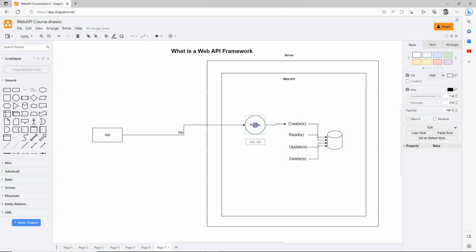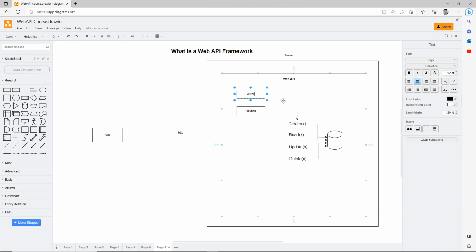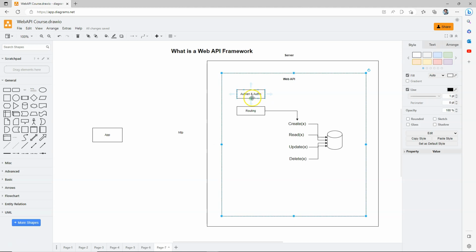So we cover routing. Before routing, the user of the web API, which is another application, needs to be authenticated and authorized to be able to invoke the web API endpoint. So that's what we call authentication and authorization. And this happens before routing.